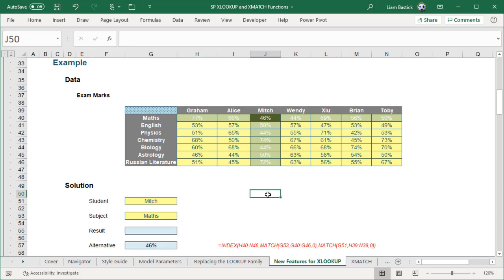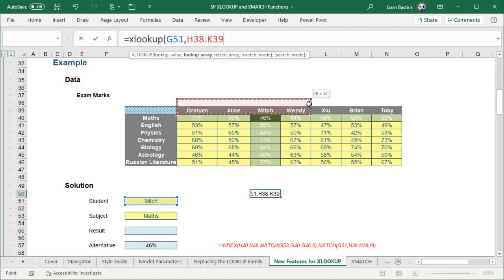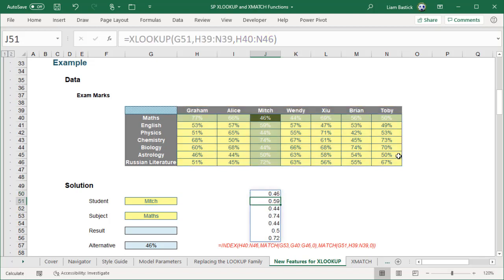dynamic arrays on this, if I go XLOOKUP over here, I want to find Mitch in this column, and then I want it to return these values here. Do you see what I'm saying? As long as the number of columns in the row is equal, so columns H to N in both, this will work. And it spills it out. This is the dynamic array.